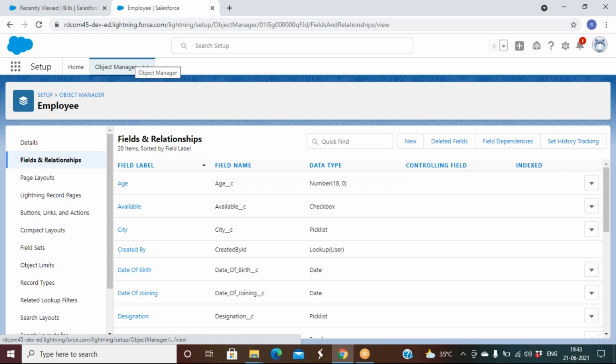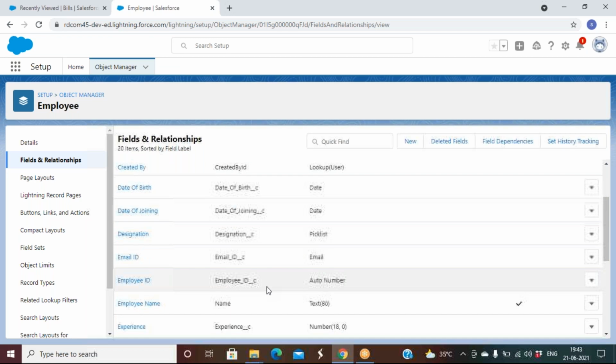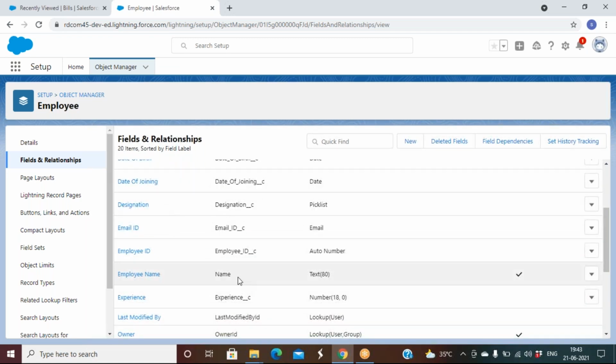If you try to call any relationship field, the system will call only the record name. It will not call only the name. This field will populate, not the other field.